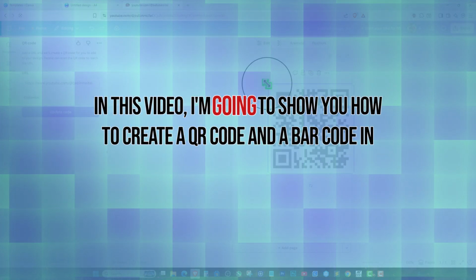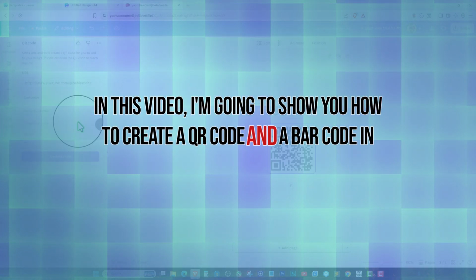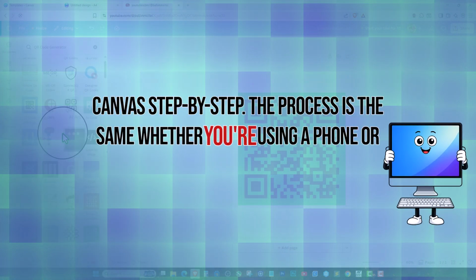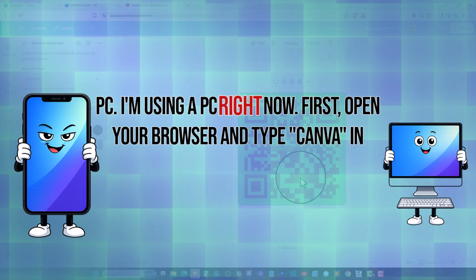In this video, I'm going to show you how to create a QR code and a barcode in Canva step by step. The process is the same whether you're using a phone or PC. I'm using a PC right now.